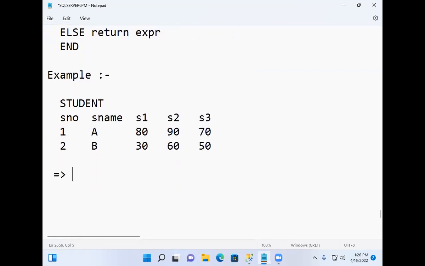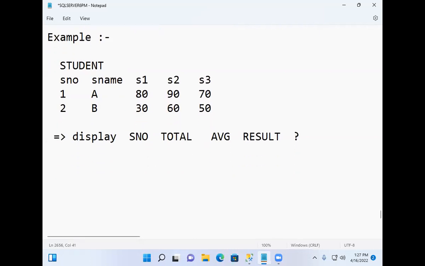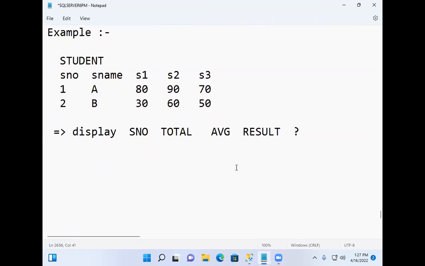From this table, what they're asking is to display student number, total, average, and result. From this table you want to show this, so you have to write a query for this. What is the result? Result should be pass or fail. I want that result. How to write a query for this?